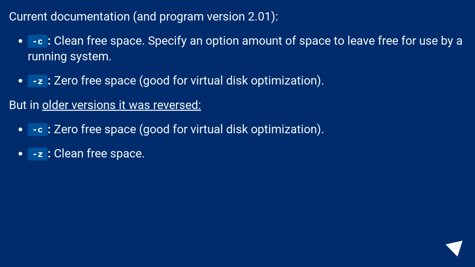Current documentation and program version 2.01: -c, clean free space. Specify an optional amount of space to leave free for use by a running system. -z, zero free space, good for virtual disk optimization. But in older versions it was reversed: -c, zero free space, good for virtual disk optimization; -z, clean free space.